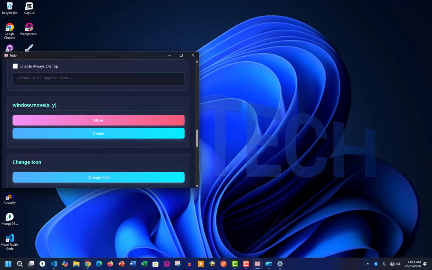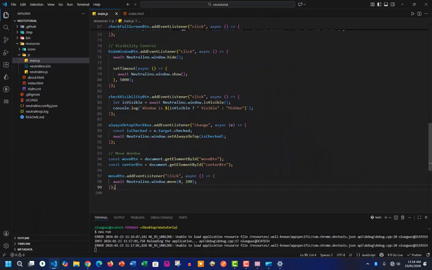Let's go back and edit something. If I change this one to, let's say, 400, this 400 means that I'm moving to the right hand side 400 pixels. The 200 will move from the top 200 pixels, and 400 will move to the right hand side of the screen 400 pixels.